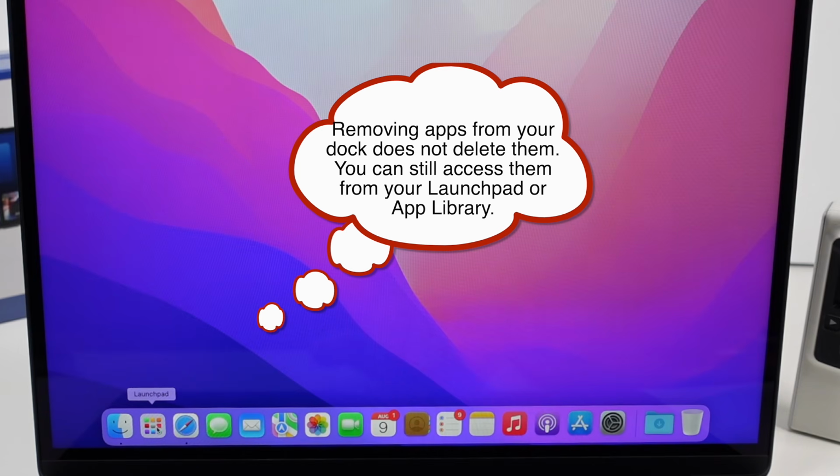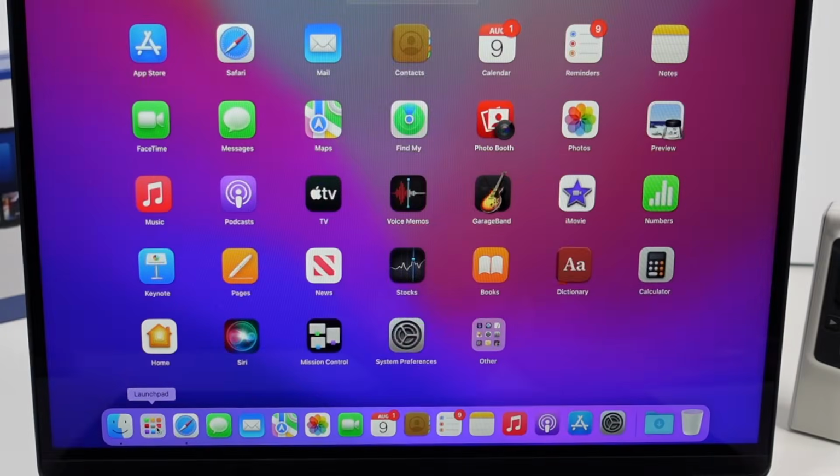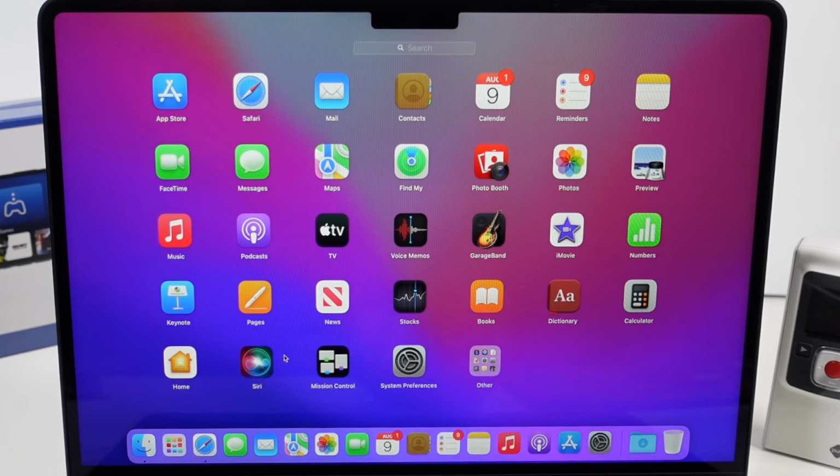You can remove this, but this is a great one. If you click on it, it opens up sort of an app library of all the applications you have on your Mac. So it's good to have there. And you can go through this and use the search at the top to find applications.